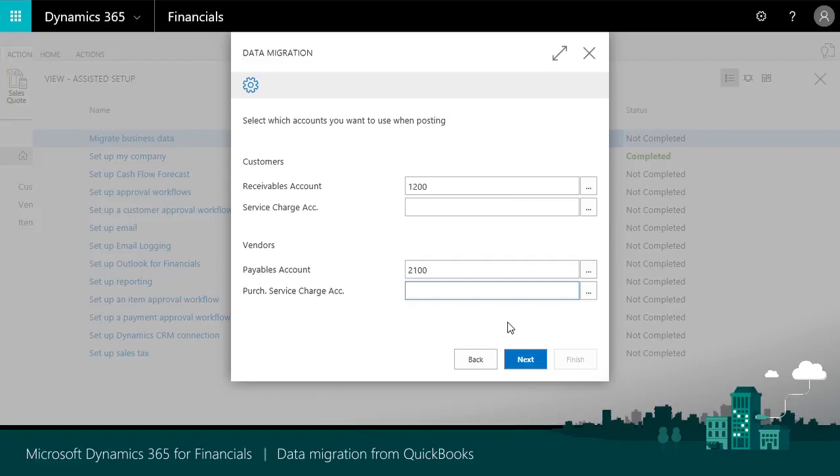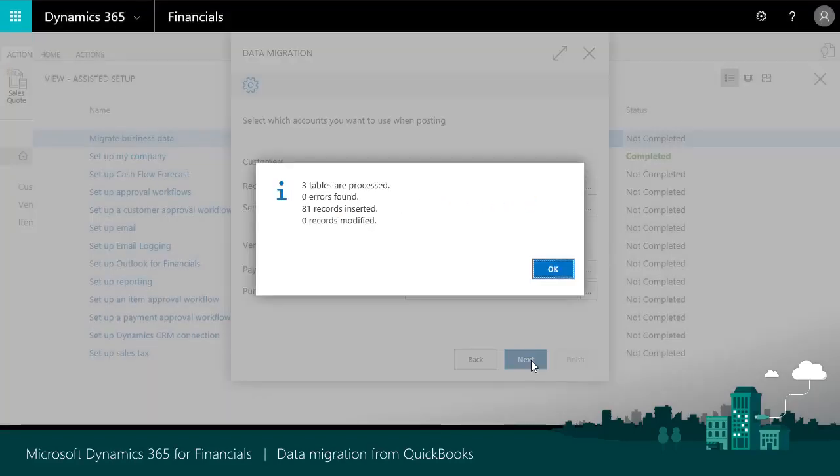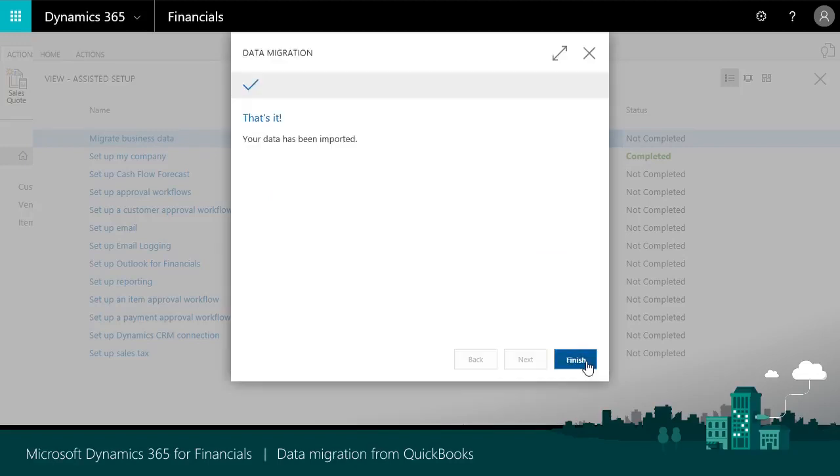Now that the accounts are entered, we are able to finish the rest of the migration: customers, vendors, and items. If we have entered accounts during the previous setups for inventory, the quantity on hand for those items will be brought into Dynamics 365. You will see the rest of the tables that were processed and the number of records that were inserted. The migration is complete and we can close the wizard.